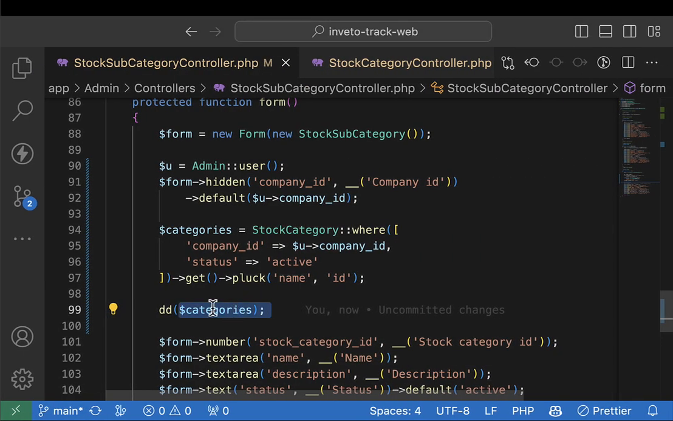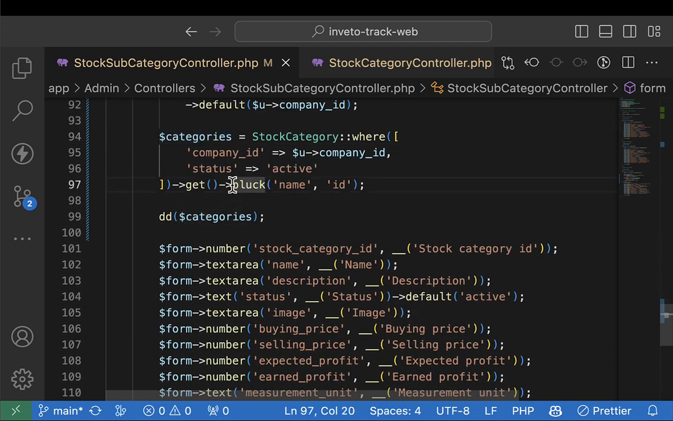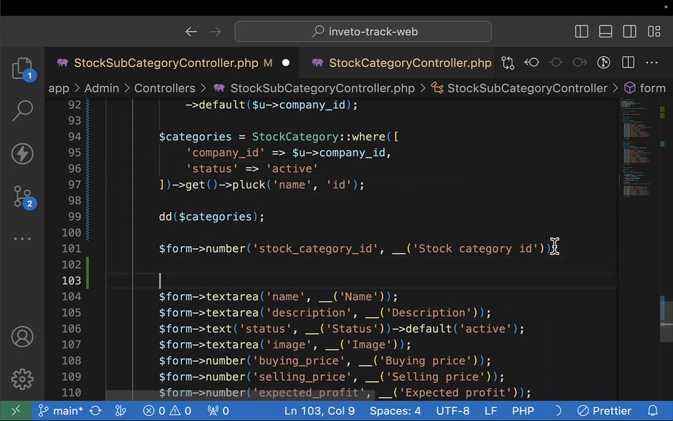Okay, so this is the one that is going to be accepted in our dropdown. You can as well loop and create your own categories manually. So this is a technique that you can use, just pluck. It is going to pluck the name and the ID, and it should be in this order, not pluck ID and the name. So it's going to be a key, and it's going to be the value that the user will see. So after doing that, I'm going to go ahead and make this category ID a dropdown.